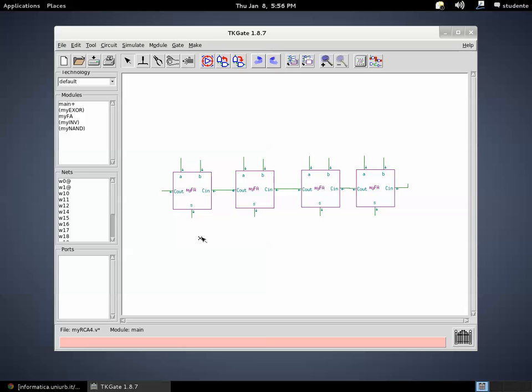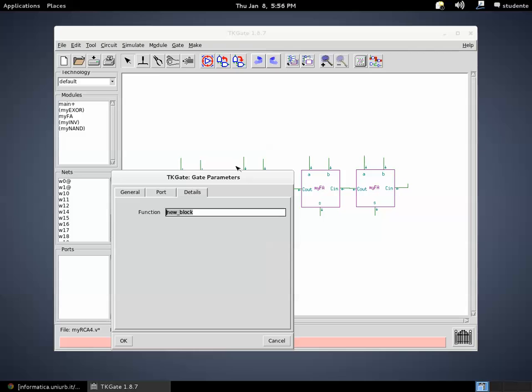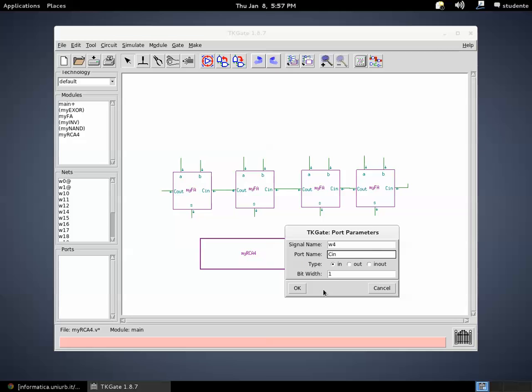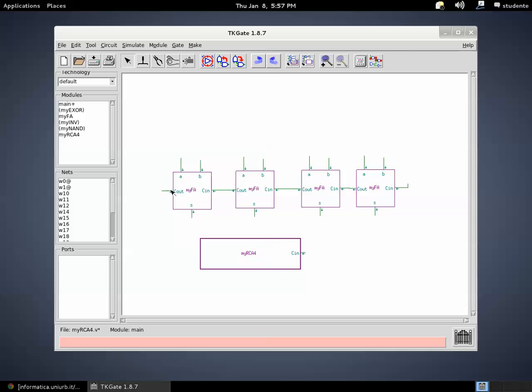So, to this purpose, I want to add a module, make module instance, which is called my ripple carry adder 4. And this will have a carry in corresponding to this one, and a carry out corresponding to this last one.